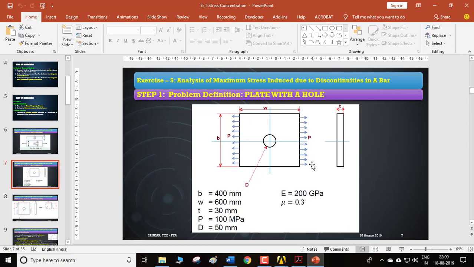Same rectangular plate, and I have loading acting on both sides. B is the width, W is the length, and d is the diameter of the hole. So these are my parameters that I have here. In order to solve this problem, I'm going to simplify it. You can find that this problem is a mirror image along this central vertical y-axis and along the horizontal x-axis. It's symmetrical about the y-axis, and it's symmetrical about the x-axis.